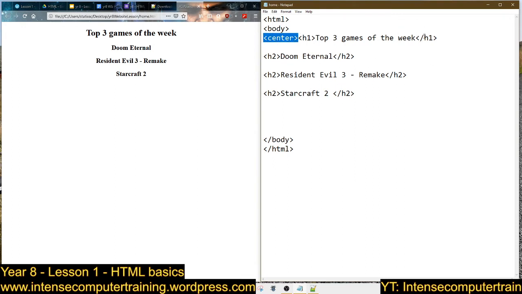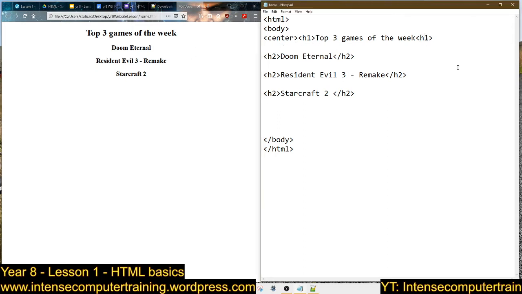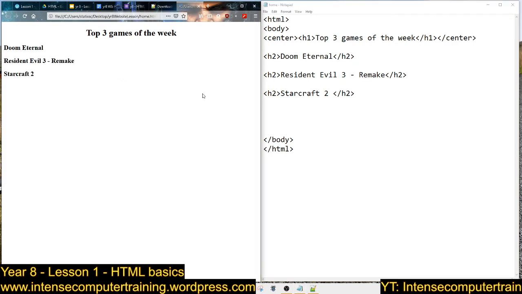A lot of people miss things like that out, and then if I go save and then I press F5, everything just stays the same. But if I now end the H1 and I end the center, it all goes back to normal.